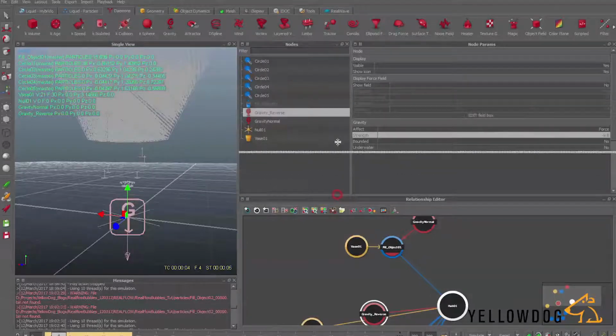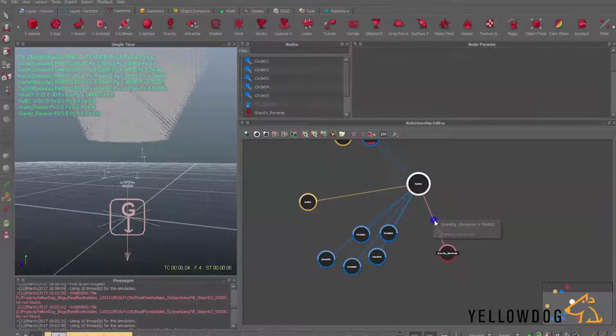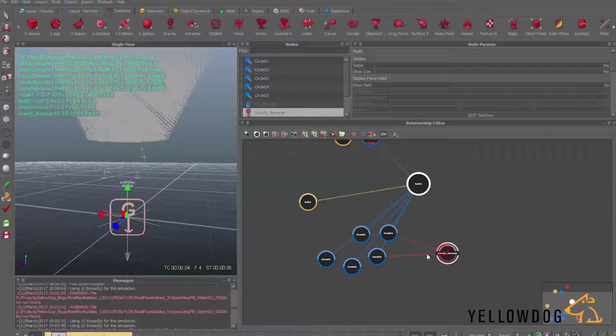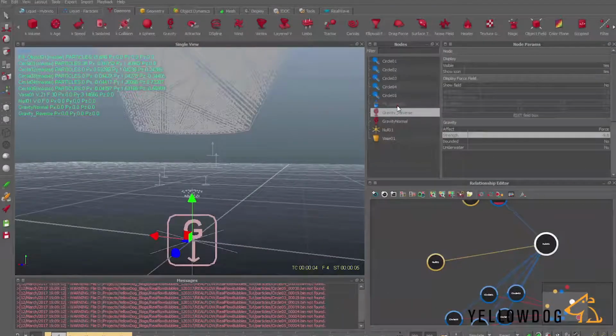So if we go back into our relationship editor, we can now see our reverse gravity daemon, and I'm just going to remove the connection to the global hub, and I'm just going to command click and drag this onto all of the circles, so this gravity is only affecting the circle emitter. And I'll just enlarge the viewport so we can see what's happening more clearly.